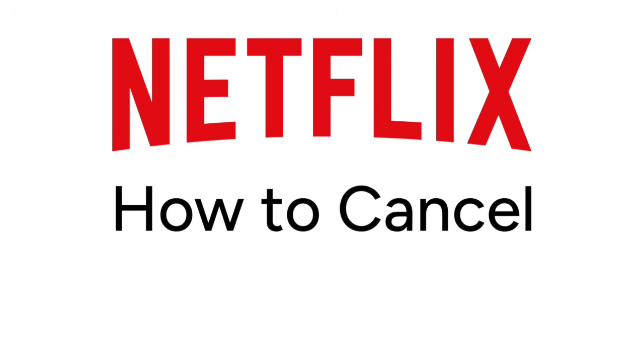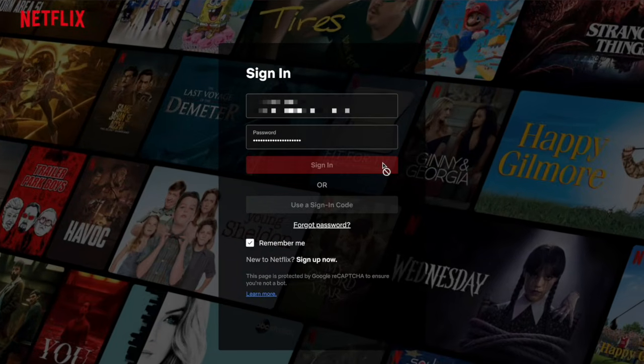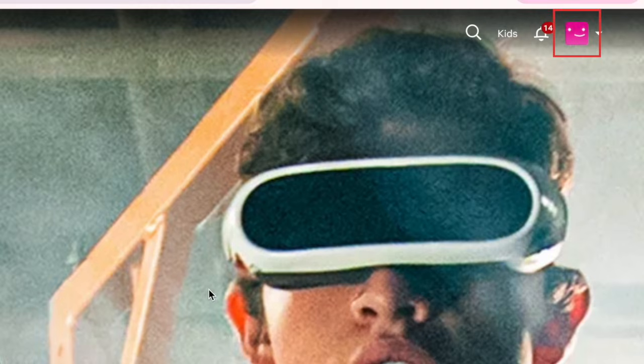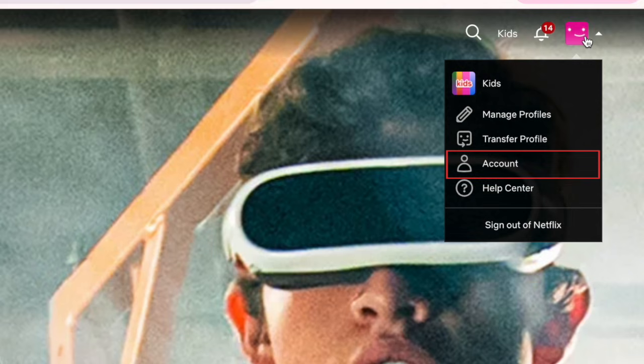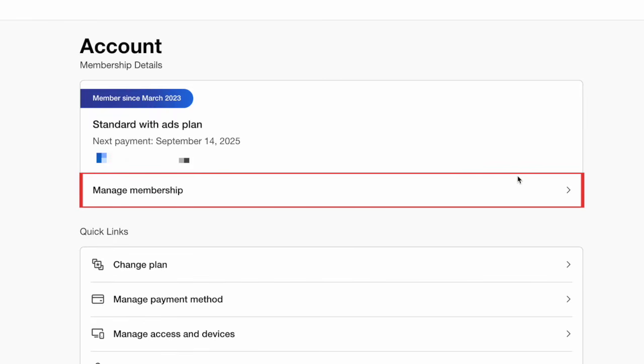Now let's get started. To cancel your Netflix subscription, go to netflix.com in your preferred browser and log into your account. Then click your profile icon in the top right corner. Select Account. Then click Manage Membership.